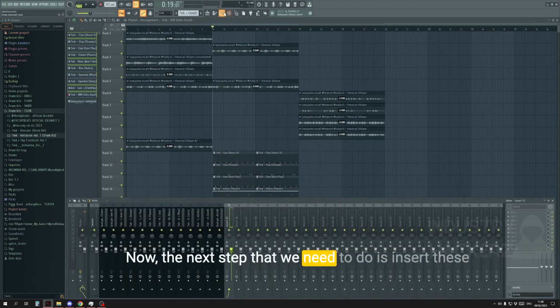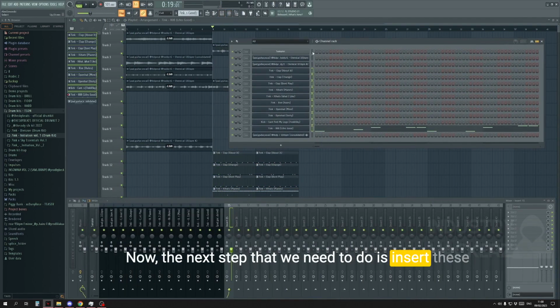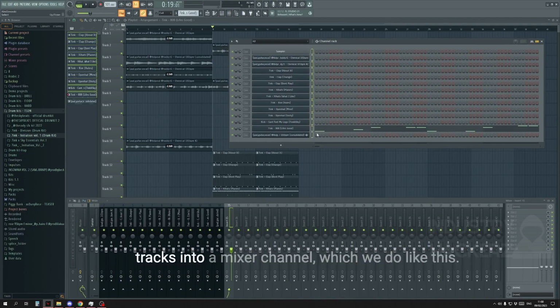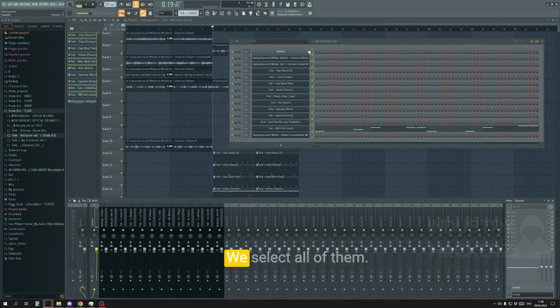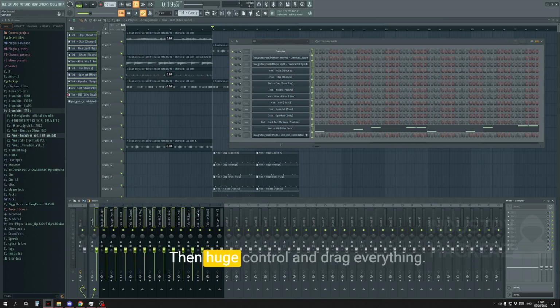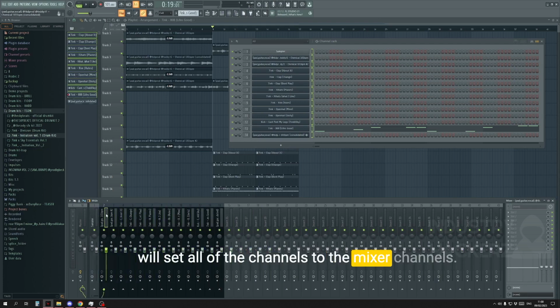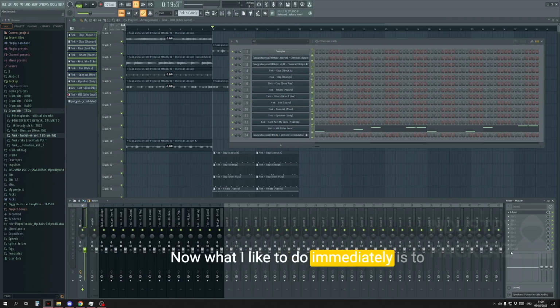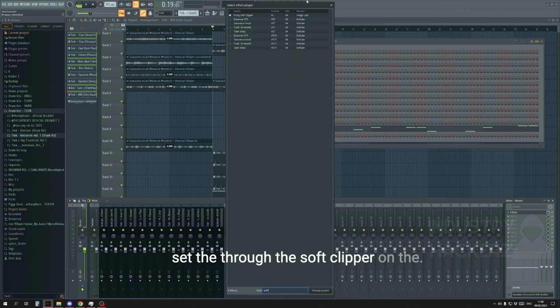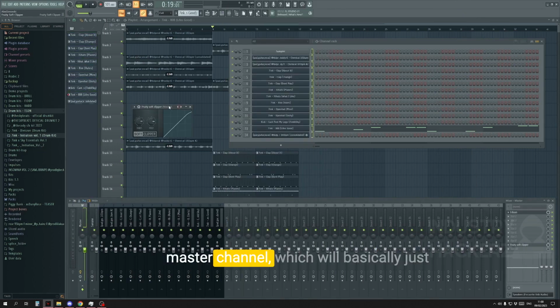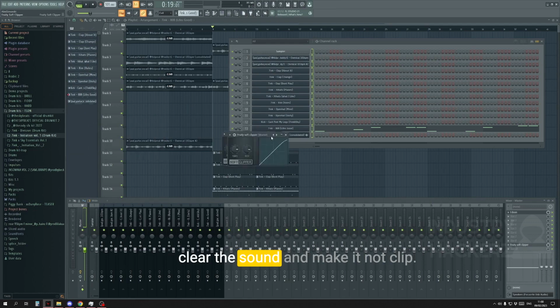Now the next step that we need to do is insert these tracks into a mixer channel, which we do like this. We select all of them, then hold Control and drag everything, and drag the channels, and then hit Control and L, which will set all of the channels to the mixer channels. And what I like to do immediately is to put a soft clipper on the master channel, which will basically just clean up the sound and make it not clip.